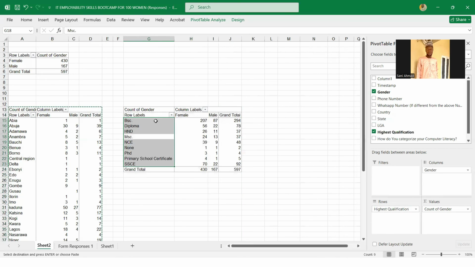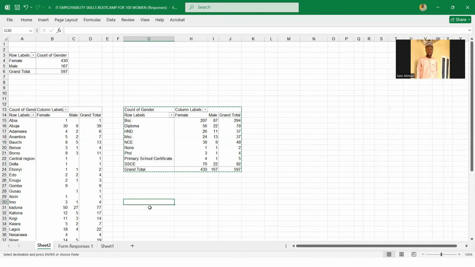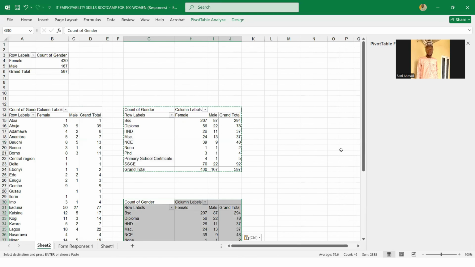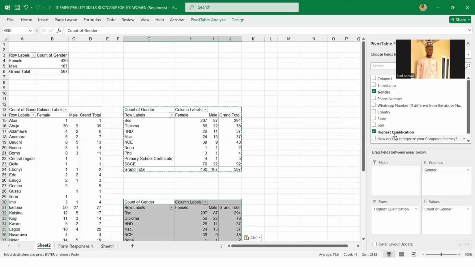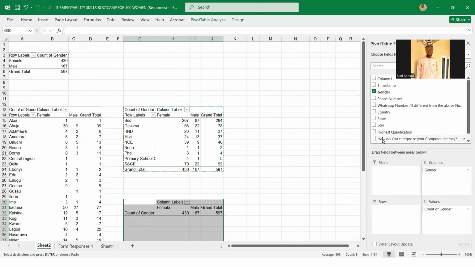You see, I'm having the overview. I'm having this. I will highlight it also like this. Then I will copy it like this. Then I will move to the next one. Then maybe I will say analysis of, what do you call it? Computer literacy by, analysis of computer literacy by gender. So this is analysis of computer literacy by gender.